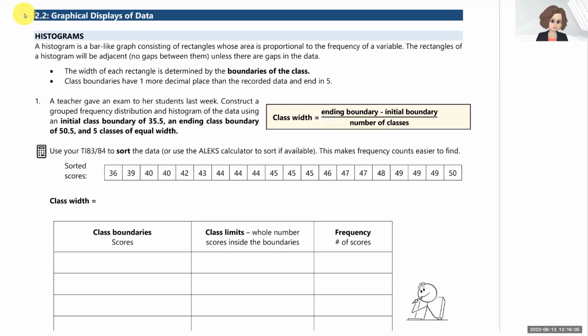Welcome. We're now ready to take a look at some graphical displays of data, starting with what is called a histogram. And we'll get to that in a moment.